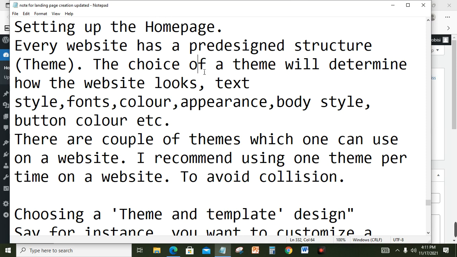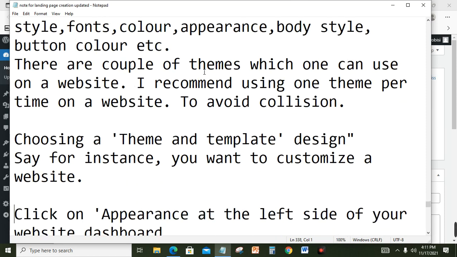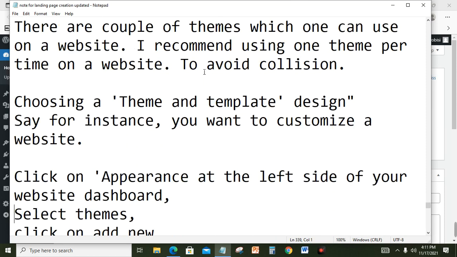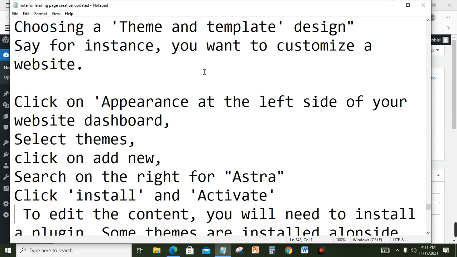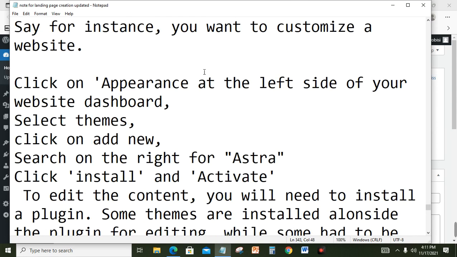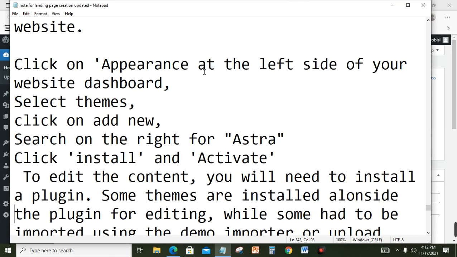So choosing a theme and template design. Say for instance you want to customize a website, you click on appearance at the left side of your website dashboard, select themes, click on add new, search on the right, but in this case we are going to use the Astra theme. You want to click on install and activate.